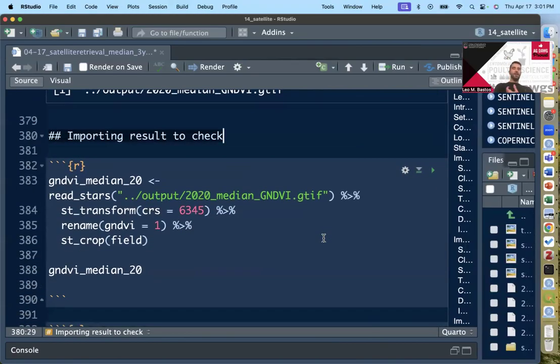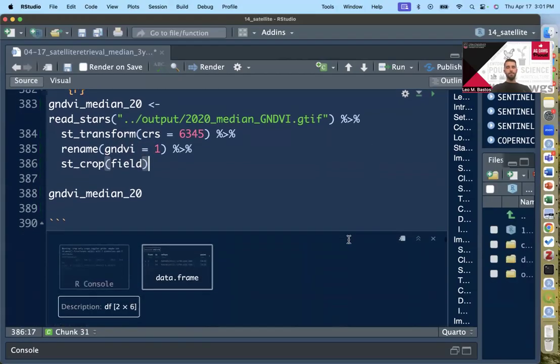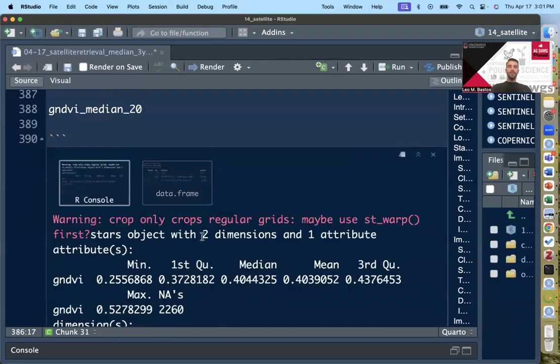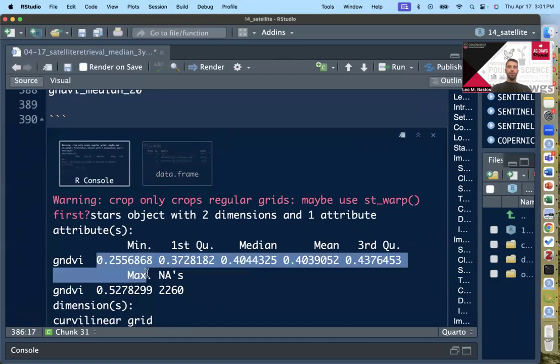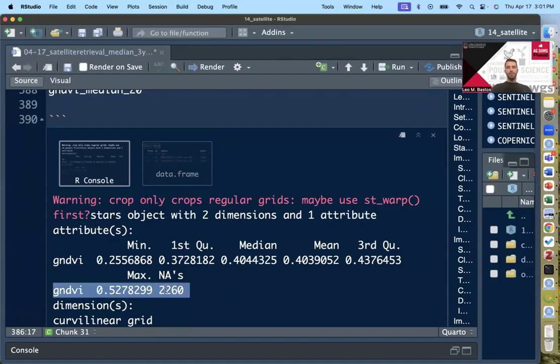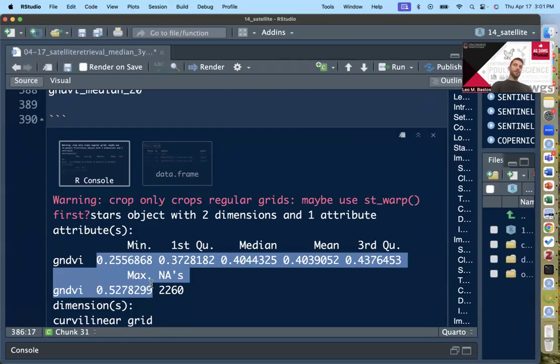Now that we have that on file, we're going to import it, just like before. I'm just changing the file here. So we're using read stars, changing to the CRS that we want, renaming that layer as GNDVI, and then cropping to the field. Again, I want to ask you to go and check your statistical summary of this. Again, you're going to have some NAs because of those pixels outside the boundary, but it should have a statistical summary as well.